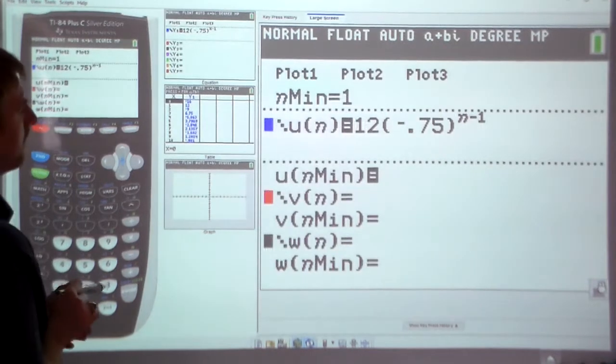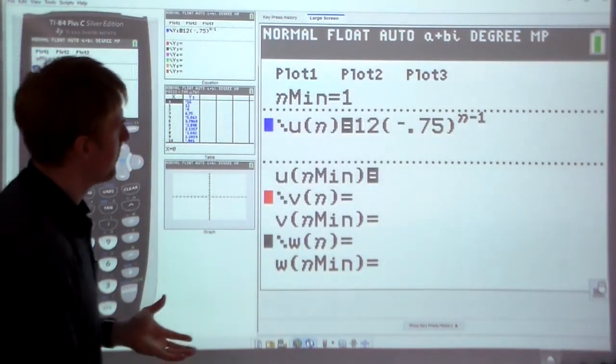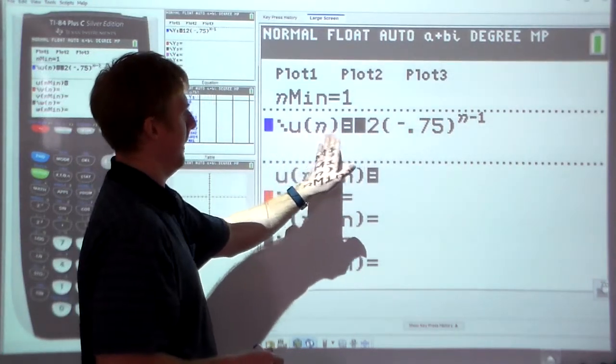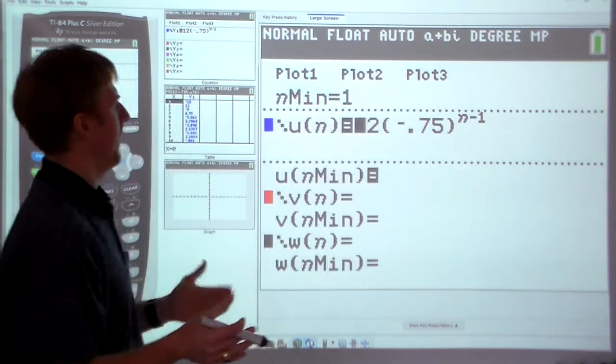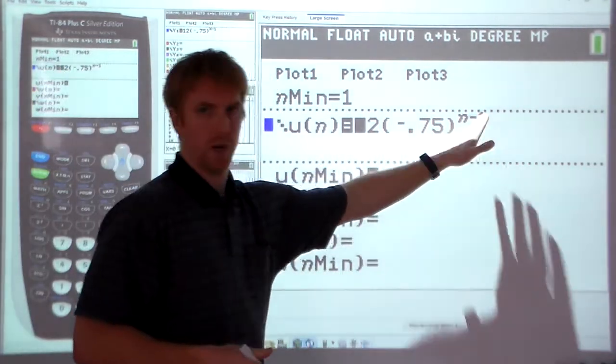So I'm going to go to y equals, and now it's going to look really different. So this is your actual function, where it says u of n. I know that seems kind of weird, but that's the notation. There's our function we're trying to graph.